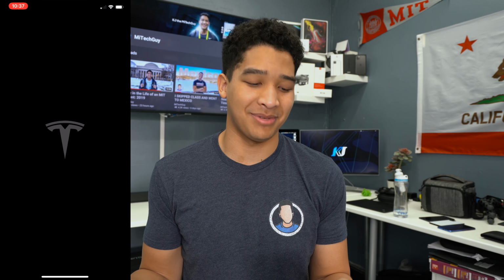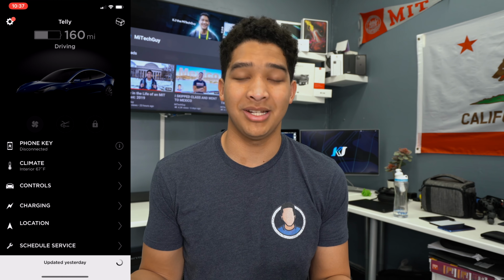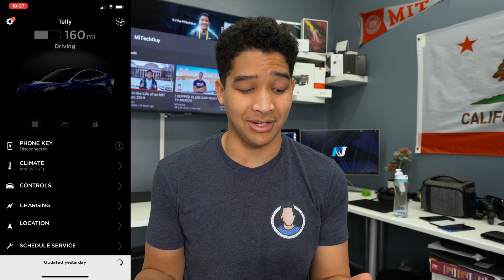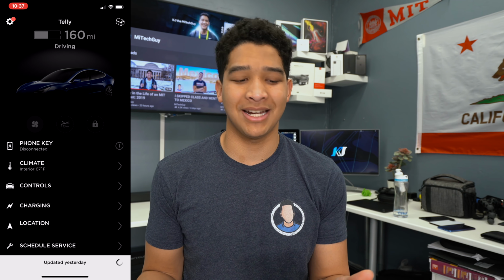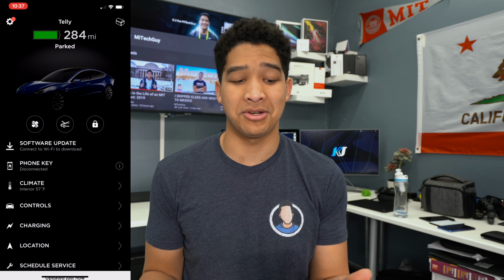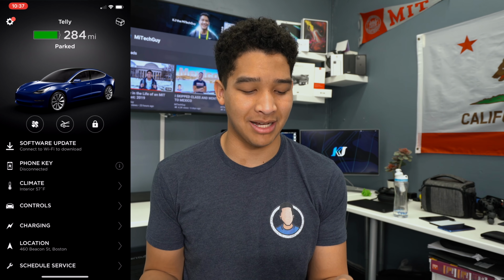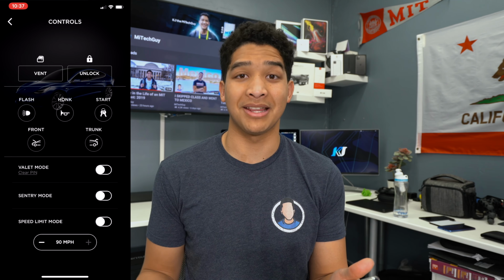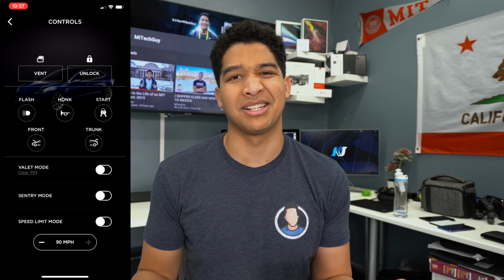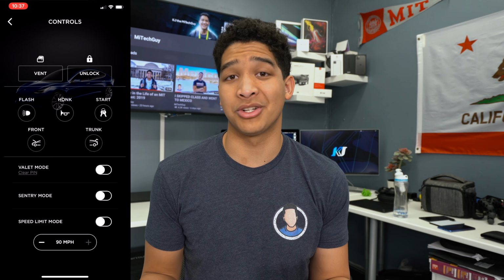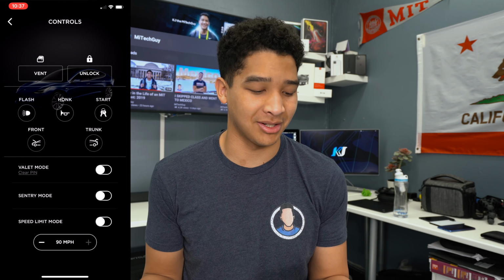So then the next app is my Tesla app, which allows me to control my car and the different functionality with it. With the new version 10 update with Tesla, they allow you to do a little bit more controls from the app, where you can go into the car and you can vent the windows, you can of course lock and unlock it, flash the lights, honk it, open the trunk and even remote start the car.